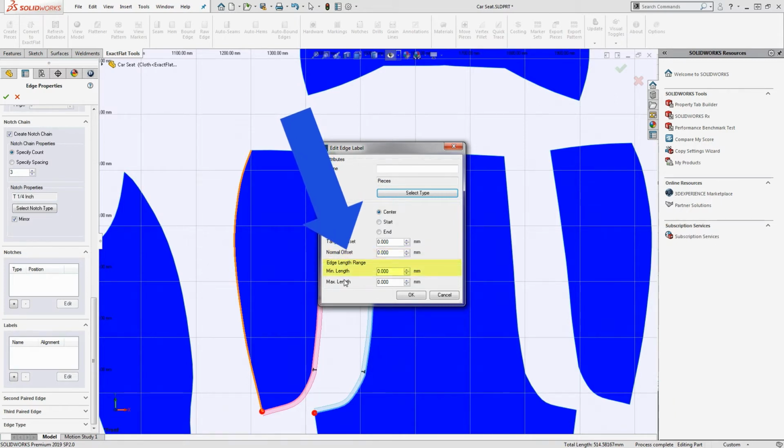We can also specify limiting controls on the label. So if we specify a minimum length, then this label is only going to be placed on a seam that meets the minimum length. So in this case, if we specify 1,000 millimeters, this label is only going to be placed on seams that are at least 1,000 millimeters in length. Similarly, we have a maximum length which controls the longest seam possible for this label. So again, if we set this to 1,000 millimeters, then this label is only going to be placed on pieces with a seam length of at most 1,000 millimeters.